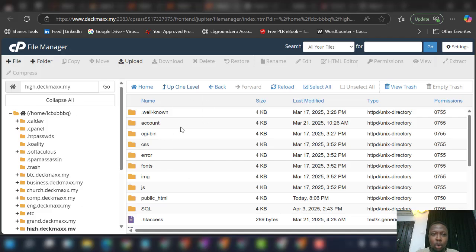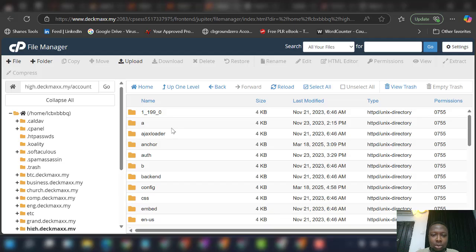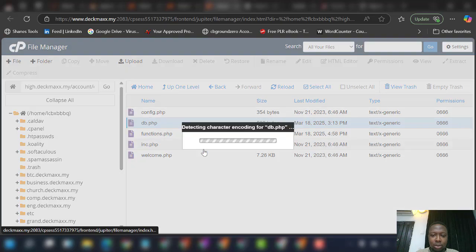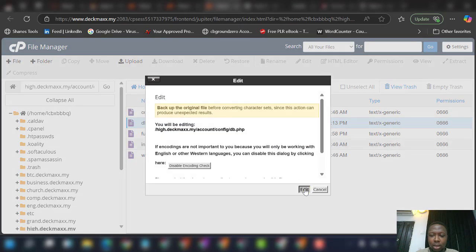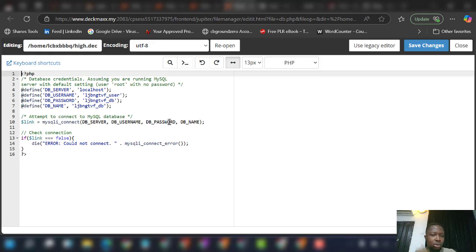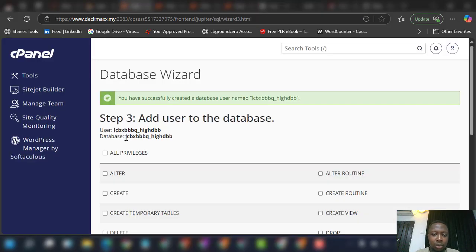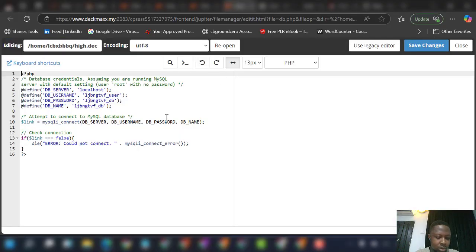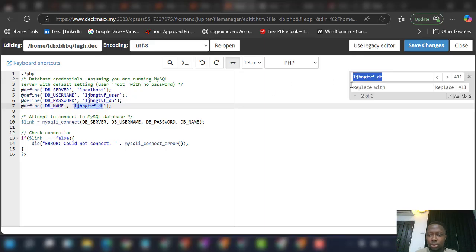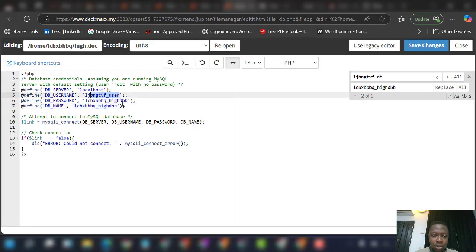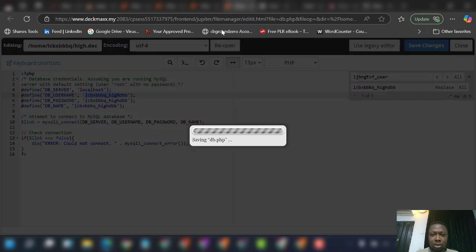Now to connect the database, come to account, then come to config. You can see the DB, just edit. Remember, this is my database. I'll copy this, then come here and edit, paste, select all, then save changes.